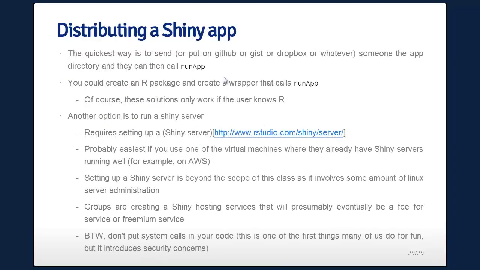So how do you distribute a Shiny app? When you run Run App on your computer, you're running a little web server, and your browser is going through localhost to that web server and just connecting within your computer. But maybe you want to deploy it on the web. So I'm going to give a little lecture on how to deploy Shiny as a web service.